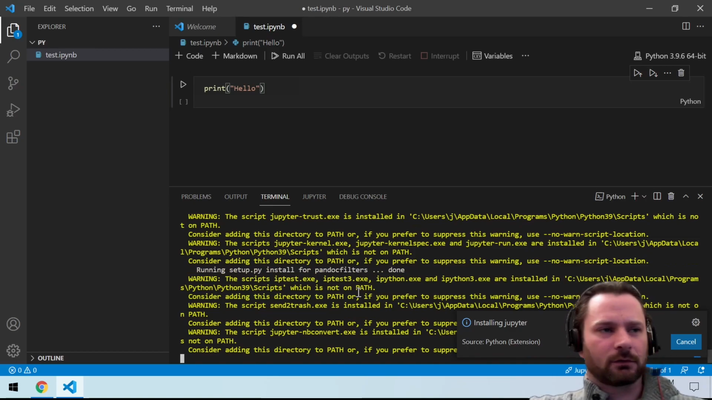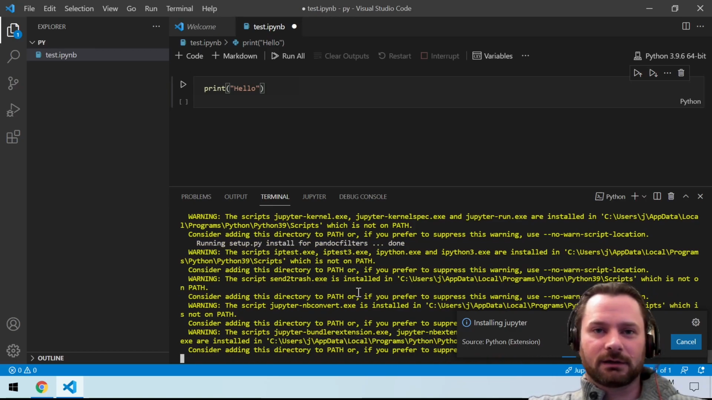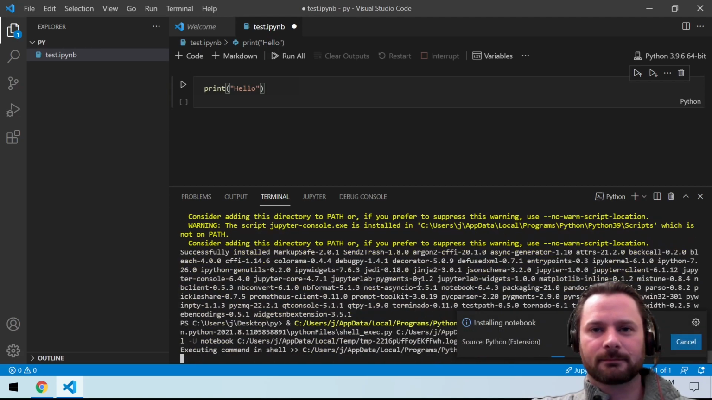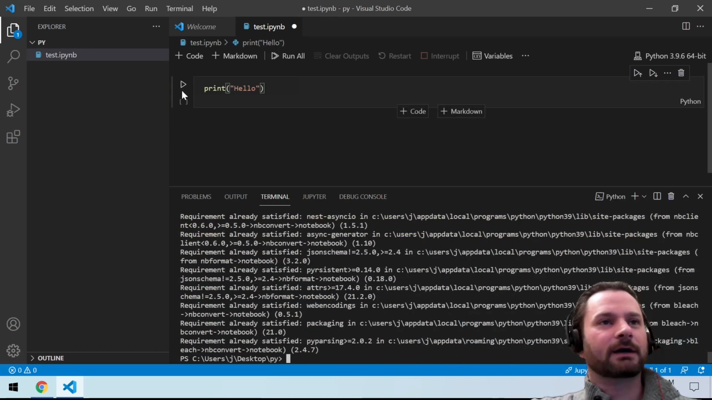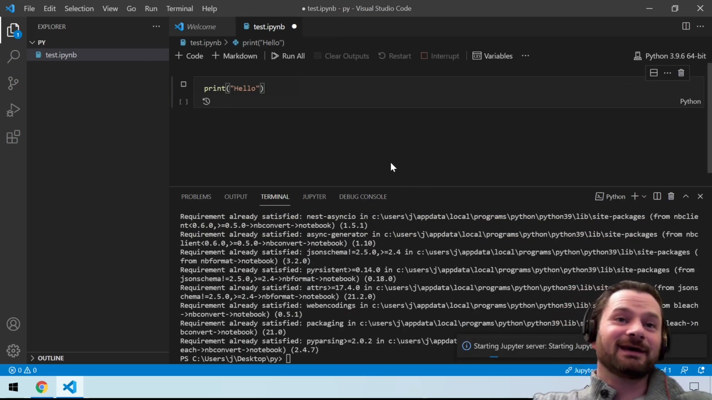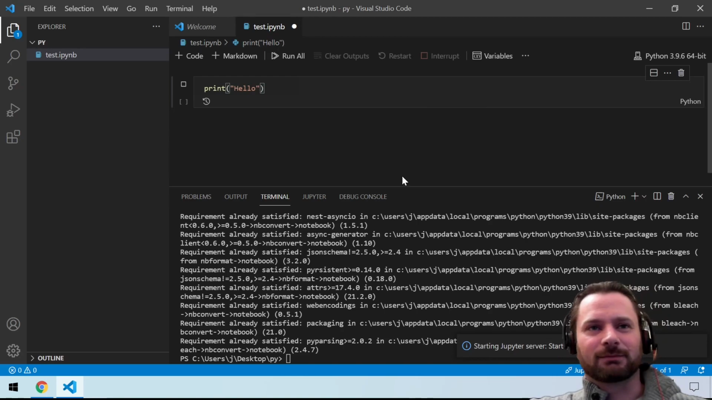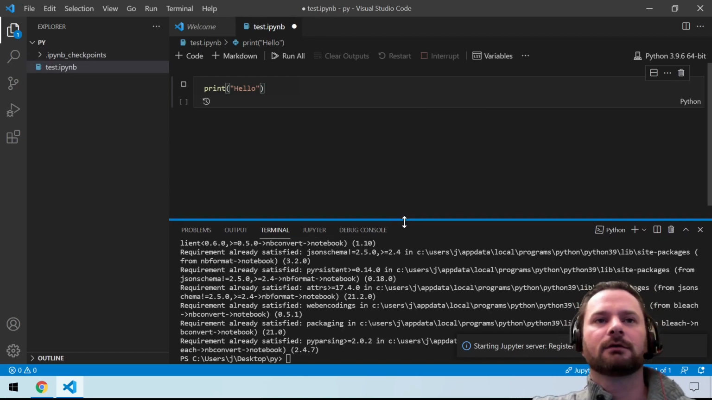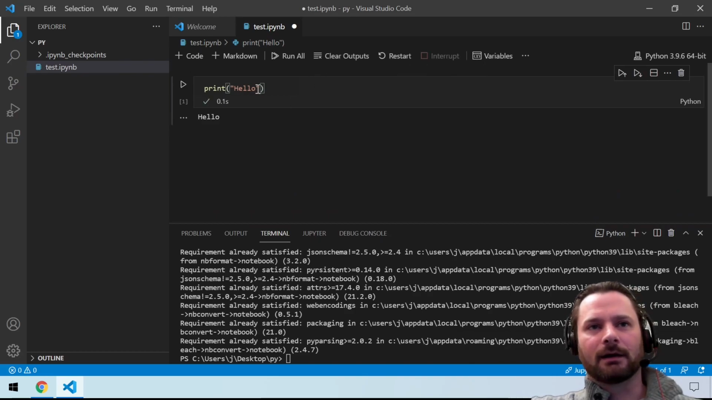So Jupyter is installing. I might cut the video here and come back when it's finished installing. Well, that was pretty quick. Whether or not I'll cut that in the tutorials, we'll find out. So here, when we click play, the first time you click play, it'll take a few seconds to fire up the kernel in the background. And then we'll get our output.